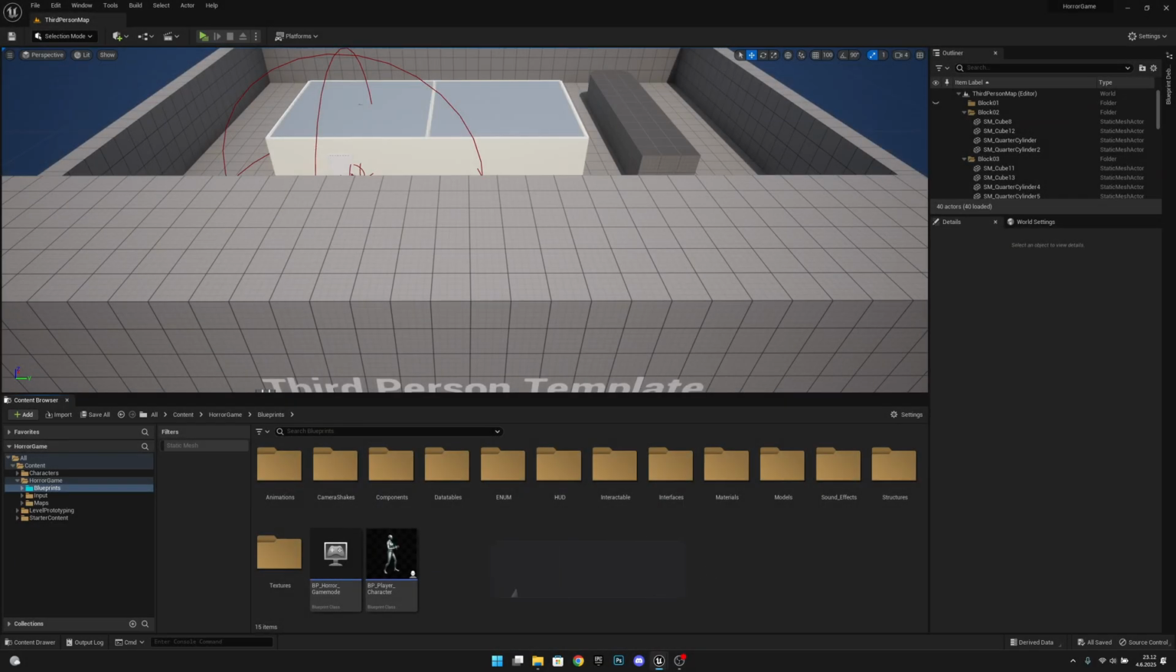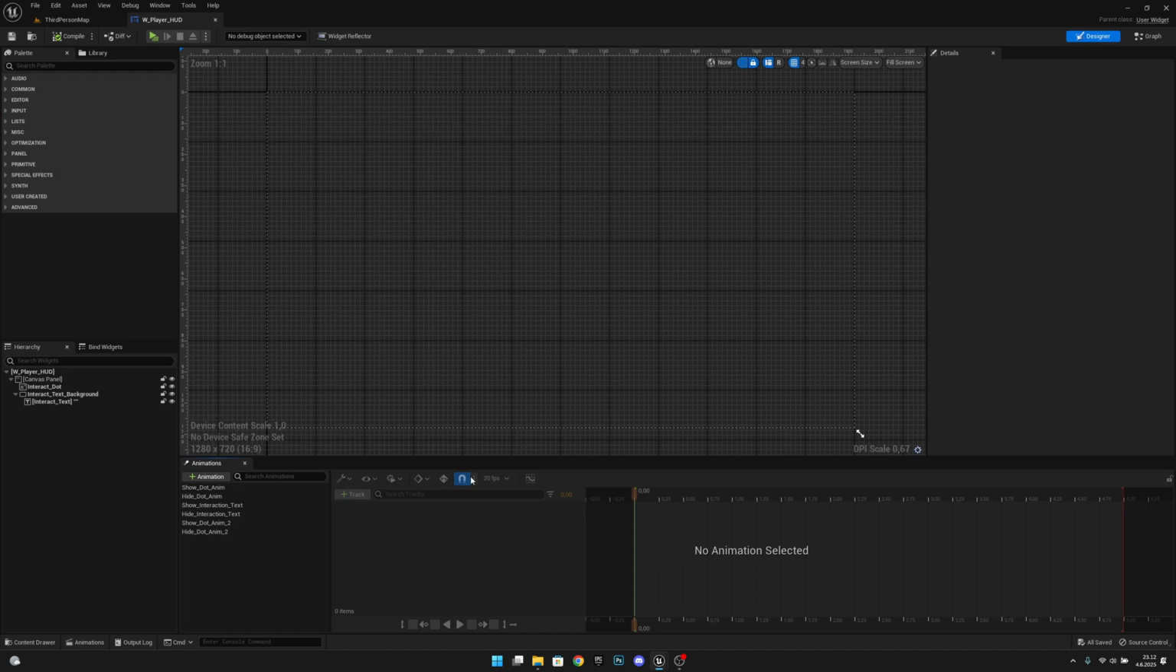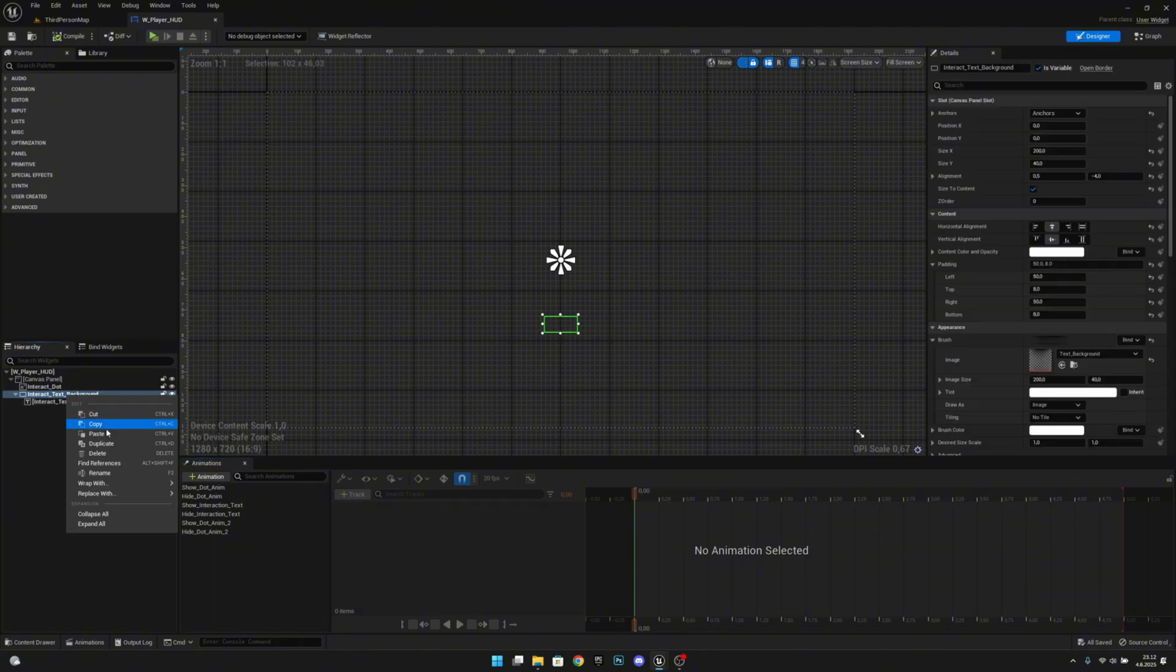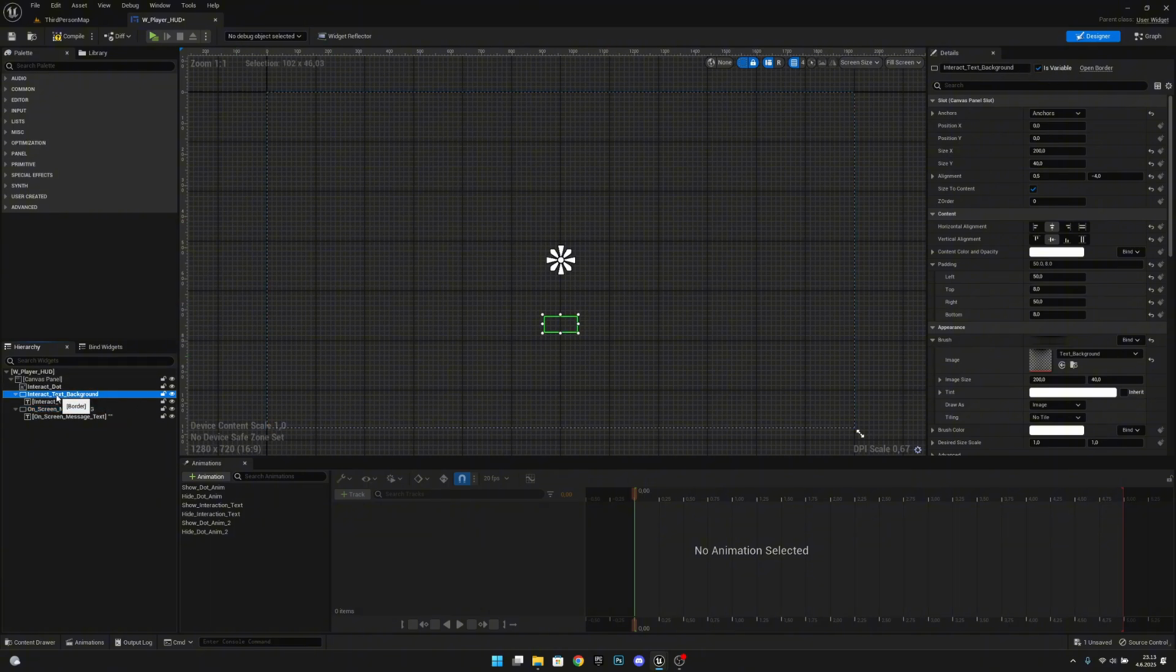First, we want to go to the HUD folder, and here we want to go to the WPlayer HUD. On the WPlayer HUD, we want to select this interact text background, and we want to duplicate it. Let's rename it to be on screen message BG background. Okay, and this text, let's rename it to be on screen message text. And we want to make sure that both of them are variables. But they should be because we copied from here.